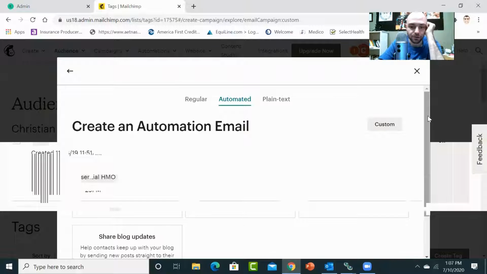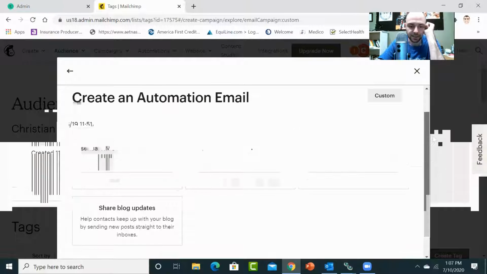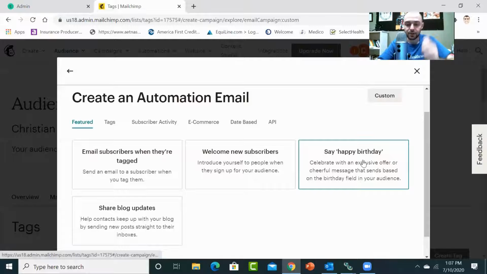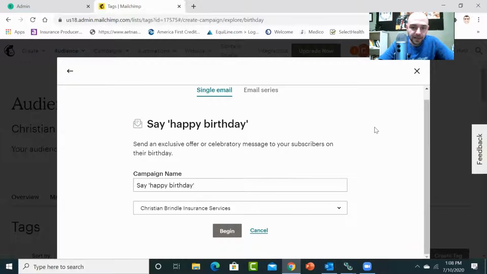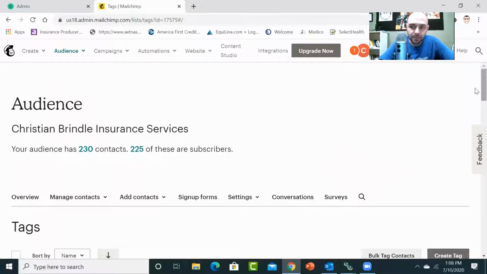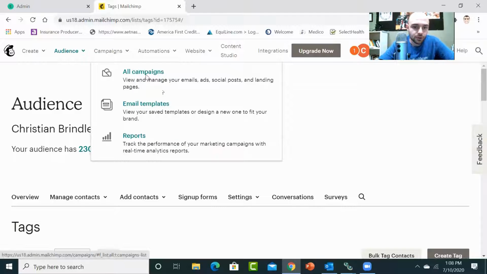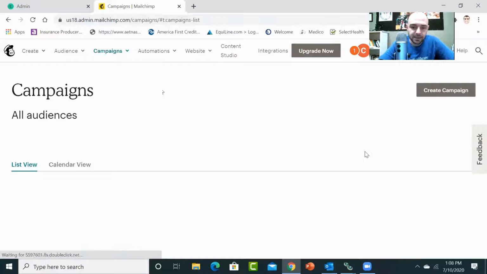But if we were doing this correctly right from the beginning, we would be able to do a birthday email on the birthday of the client. So if you go into automation here, you see this happy birthday email. This is a cool thing. I'm not going to get into it too much, but I'll show you exactly what my birthday email looks like. But there's a lot of things you can do. Mailchimp is a very easy to use service, and it's easy to design the emails.